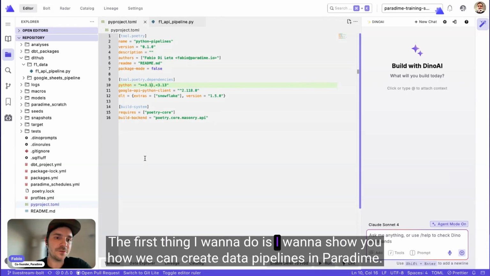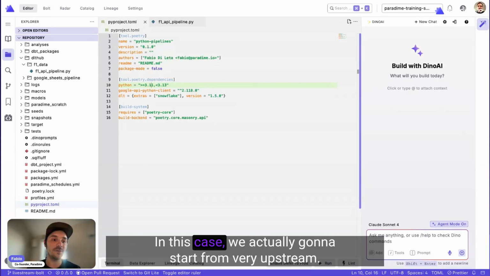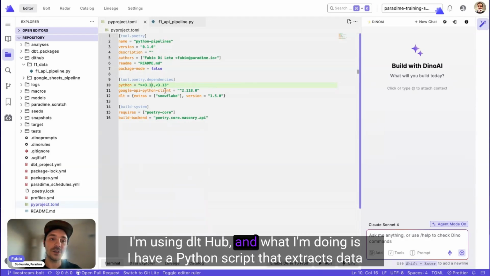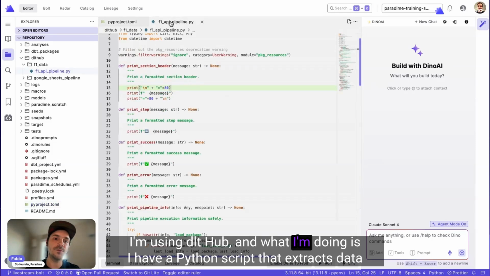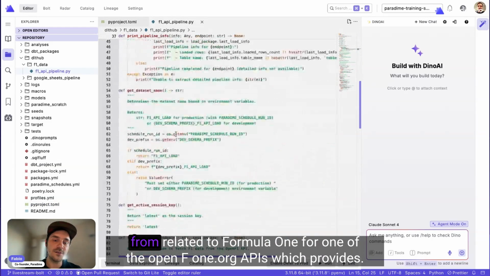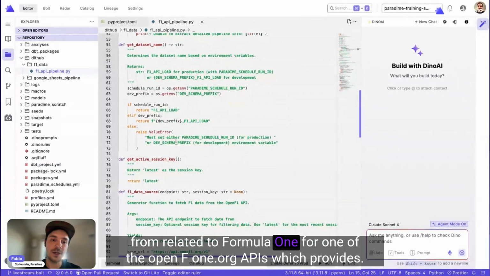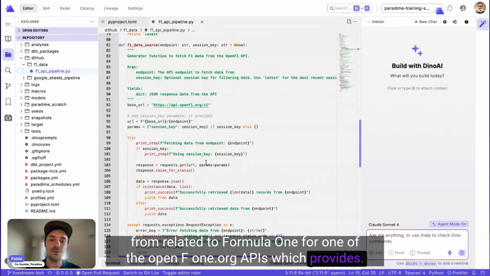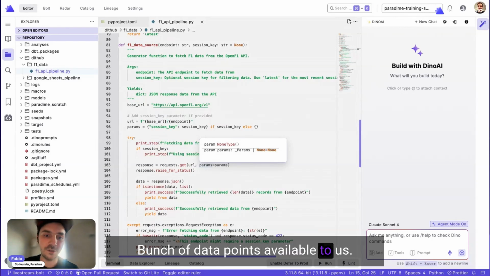One thing I want to show you first is how we can create data pipelines in Paradigm. In this case, we're going to start from very upstream. What I have is a poetry file. I'm actually using DLT Hub, and I have a Python script that extracts data related to Formula One from one of the OpenF1.org APIs, which provides a bunch more data points available to us.